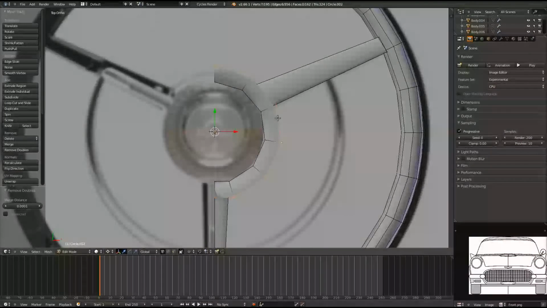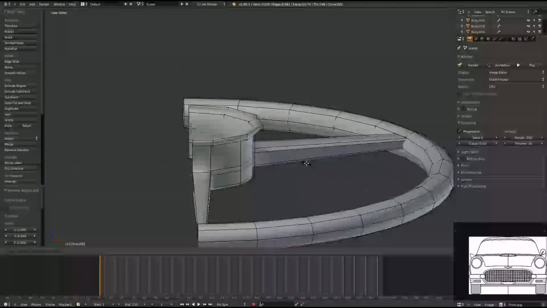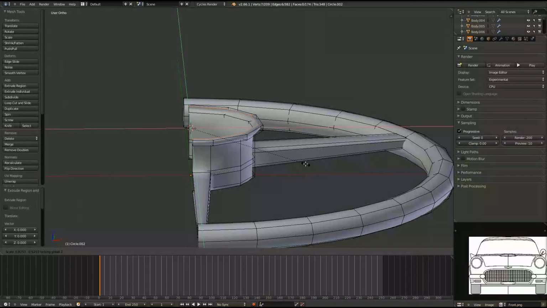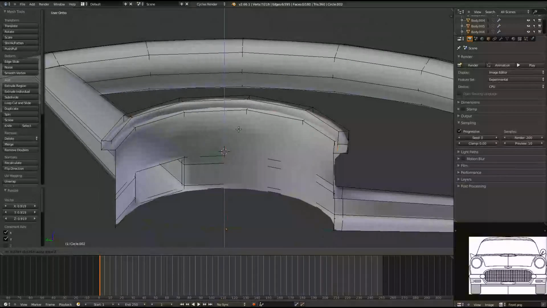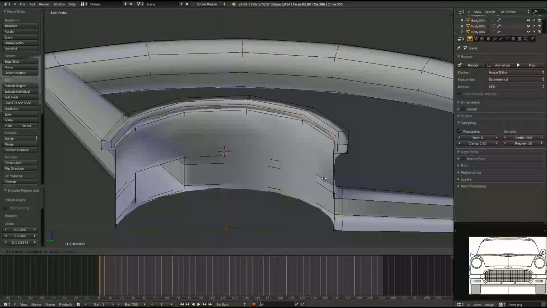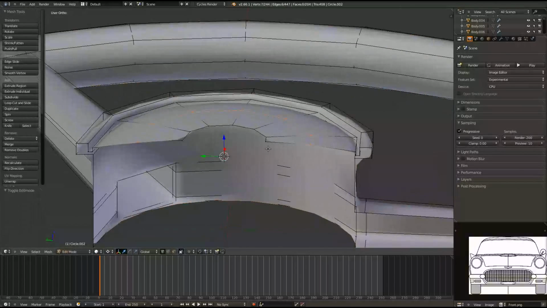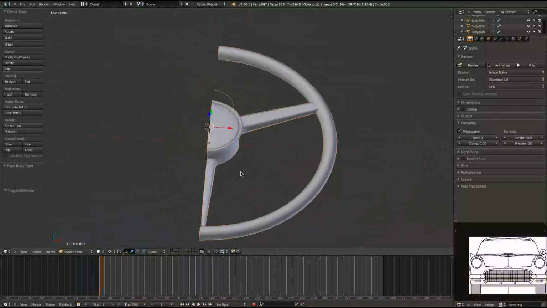Okay, let's scale that in a little bit, and up and in. Hit Shift Z to stop it from going in toward that along the Z axis. Let's bring that down, bring it in. We want to keep this nice and sharp. Let's bring that up. Okay, so there is half a steering wheel.